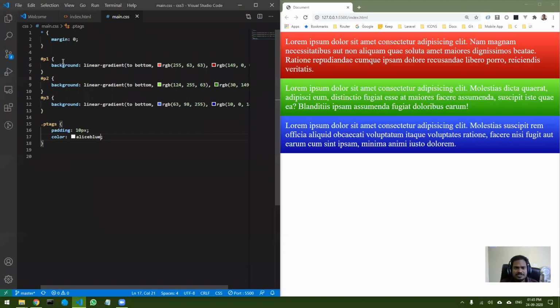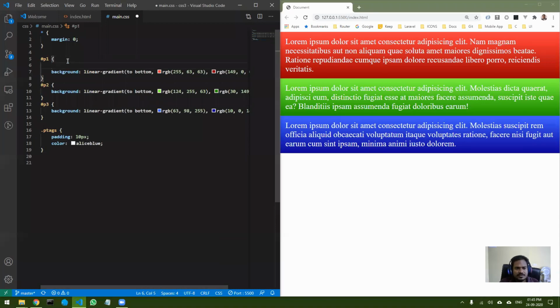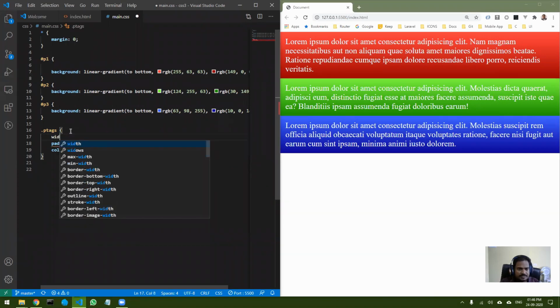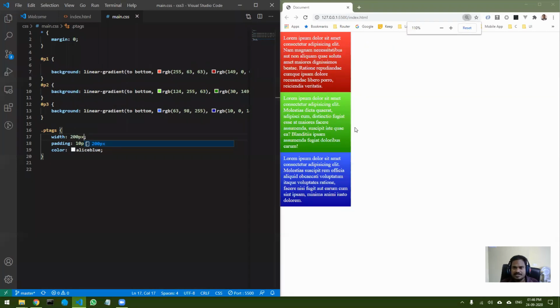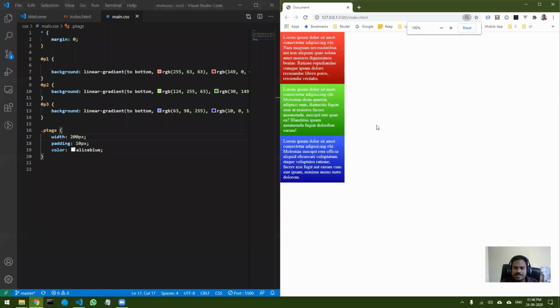Now for the measurements, right now, let's suppose I set a width of each and every element. Let's put a width of, let's say, 200 pixels. Okay, so as soon as I do that, you can see, let me just reset. So this is my actual size, 100% zoom. You can see all the widths have changed.